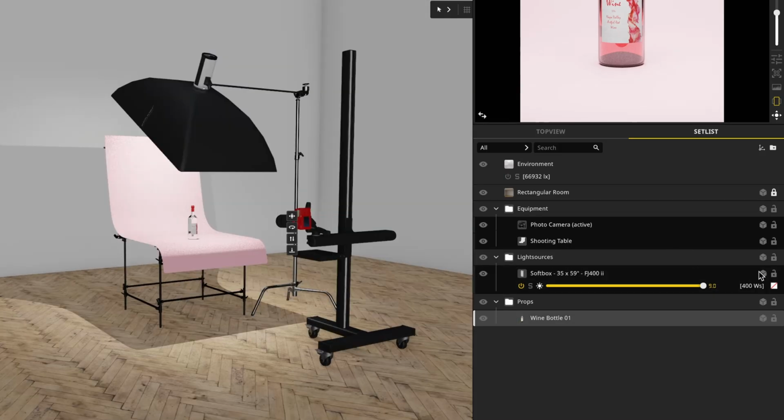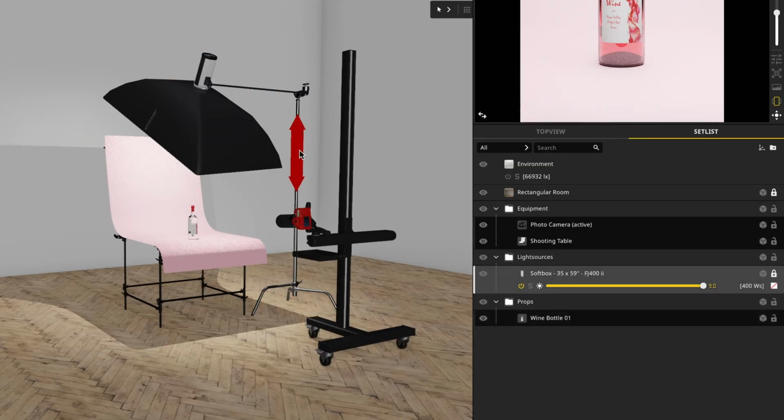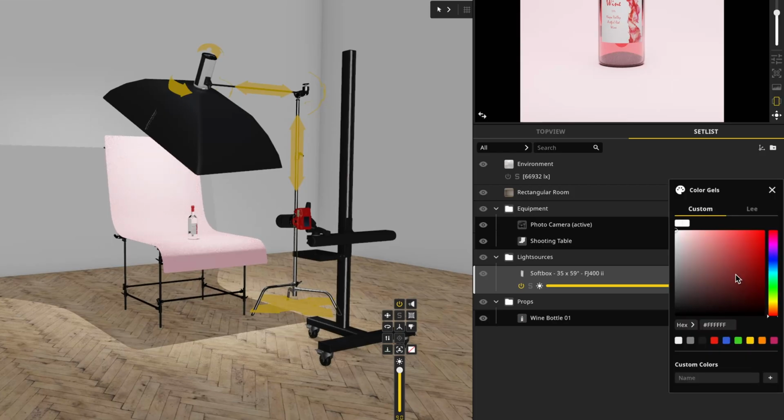Next, we have the lock icon. So on the right-hand side, we can click the lock, and now we can no longer accidentally move our subject. For lights, we also have the option to change the gels here, right in the set list.